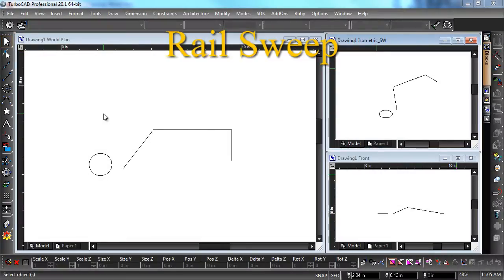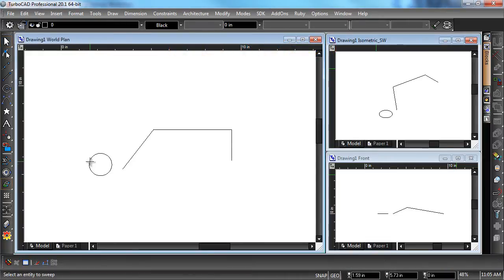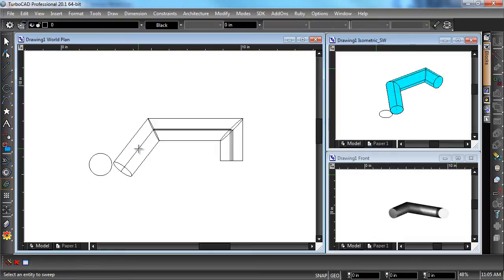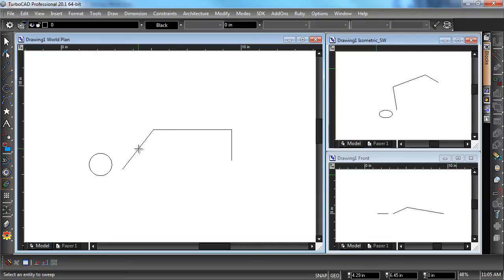The rail sweep extrudes a profile along a path while keeping the profile perpendicular to the path at all times. To use the rail sweep tool, first select the profile, then the path. In TurboCAD Professional, you can maintain associativity between the profile, path, and 3D object using the compound profile option.